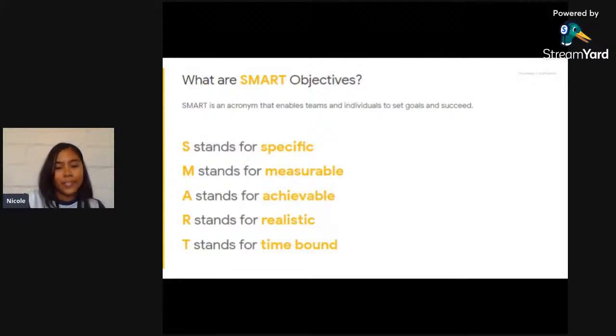The M stands for measurable. Now, how will you know your goal has been achieved? What metrics show success? The A stands for achievable. Do you have the skills, the time, and the resources to turn this goal into reality? The R stands for realistic. Is the goal likely to be achieved, or is it merely a dream?